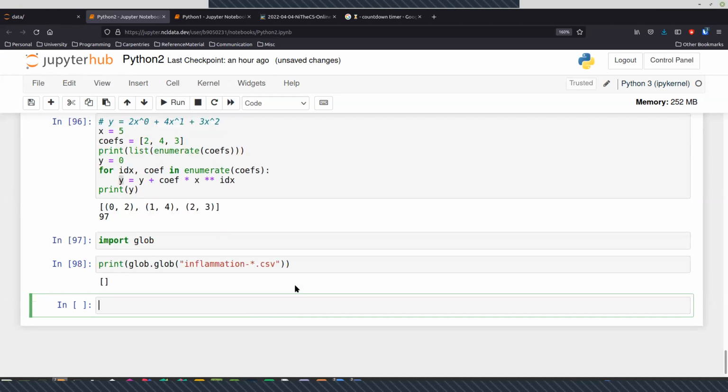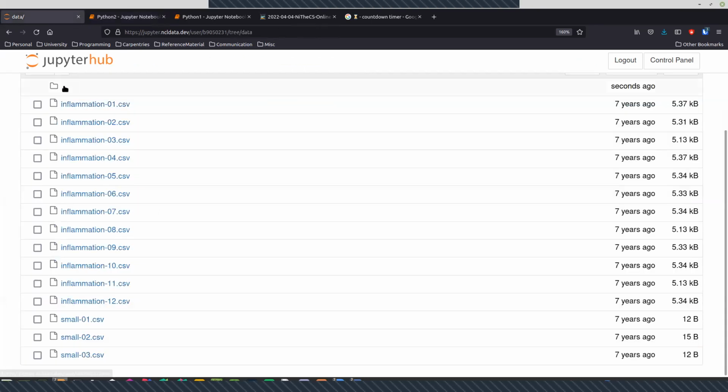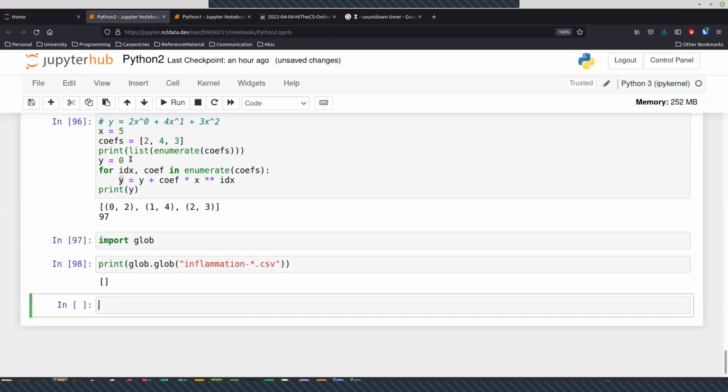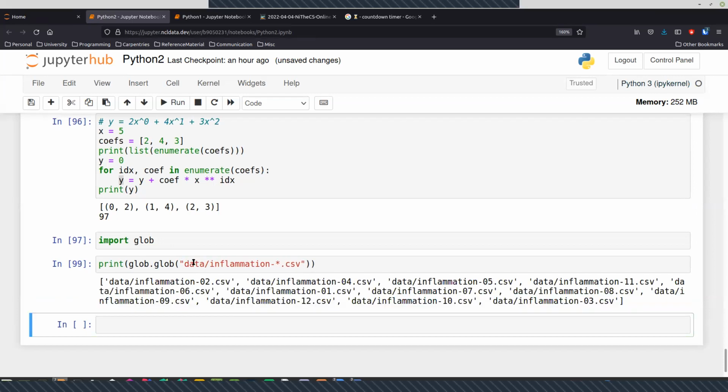And so if I print that, it won't work because I have mine in a directory. Some of you might actually have the same. So my notebook is here, Python 2, and my data is in this data directory. So I need to make sure to specify data slash. And there we go. So now we have all of these files, all these file names.